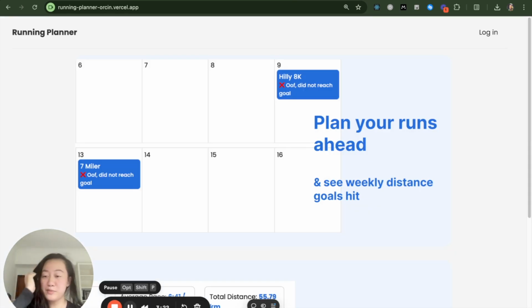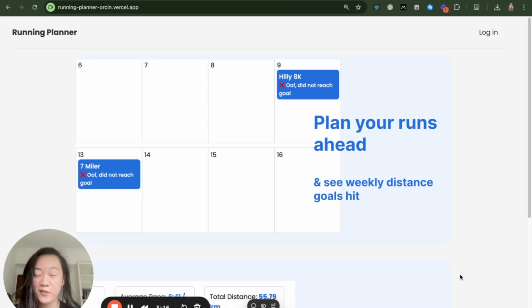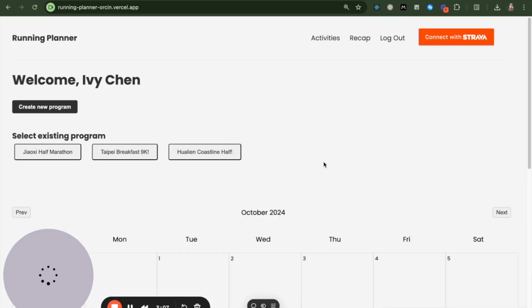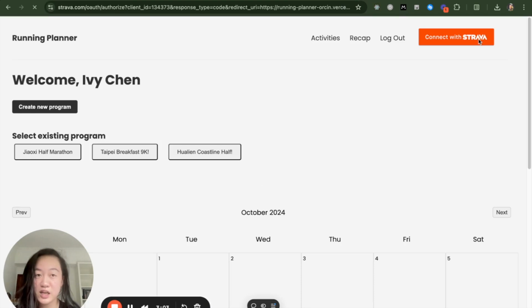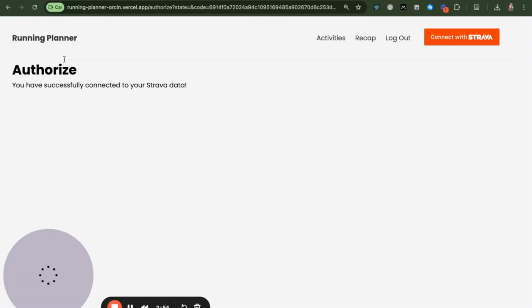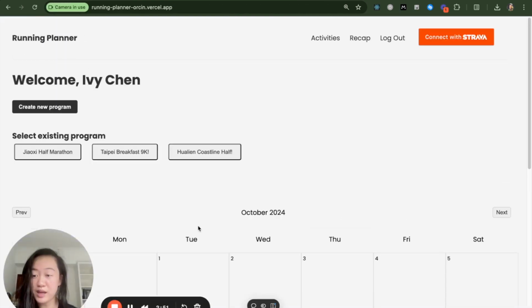So this is what the webpage looks like when you're first going into it, and this is the view before you log in. Now I want to log in through Google. Once I'm logged in, the first thing I want to do if I'm a new user is click on Connect with Strava, and it just authorizes your Strava data so the website can use it. Then you click on Authorize, and you go to the homepage.